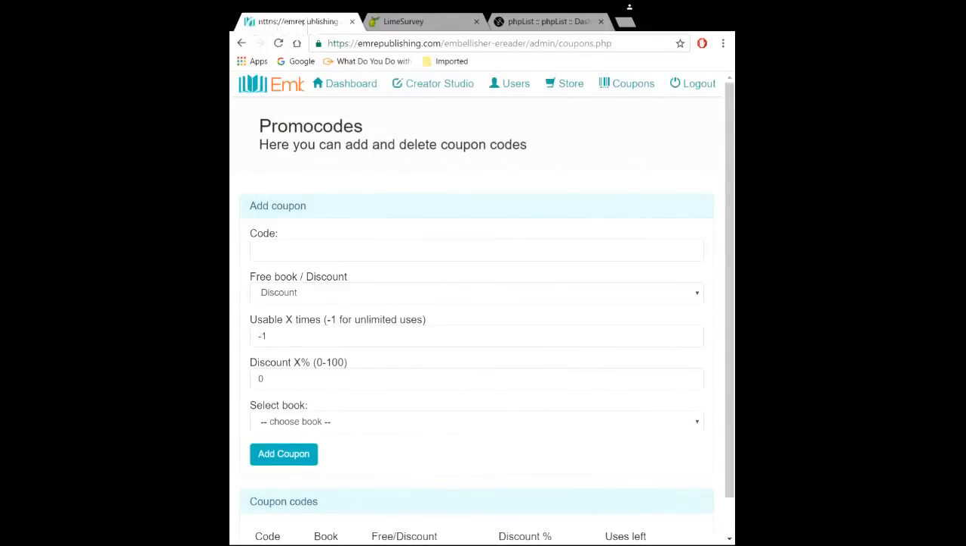If your student authors want to run a coupon promotion for your project or ebook, this is where you do it. Simply assign a specific code number, list the discount amount. You can make it free, or you can assign the number of times it can be used, or you can assign a percentage of discount. And then you choose your book that you want to use. And then you add the coupon.